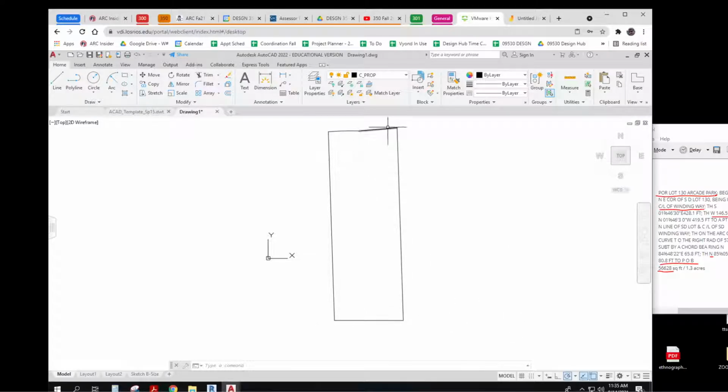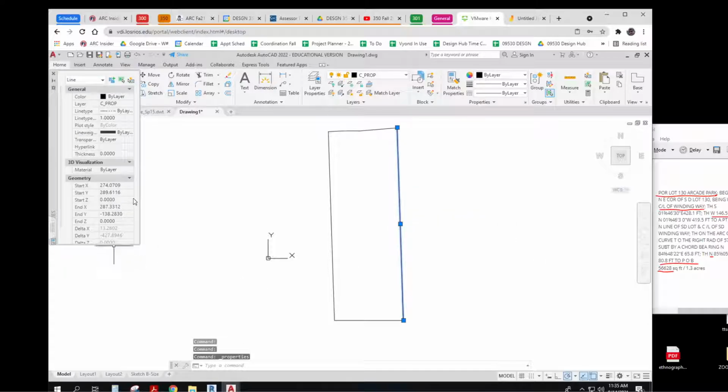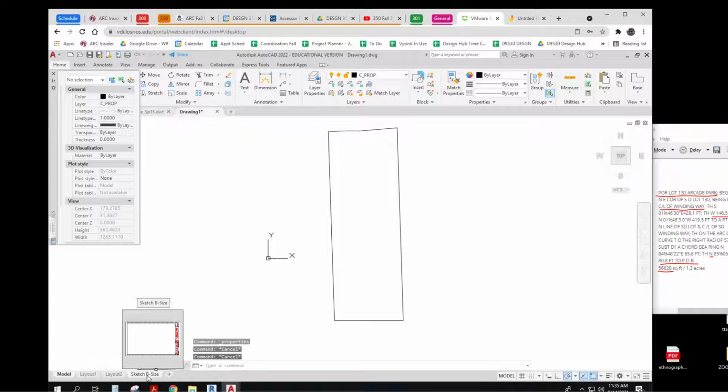Okay, so I just measured that. So either I've got something wrong, so I can click on these to see if they're just about right. Properties, see if I've got my length right. 428. 428. Yep. So there we go. That's that. Now I'm going to put it on my B-size sketch.